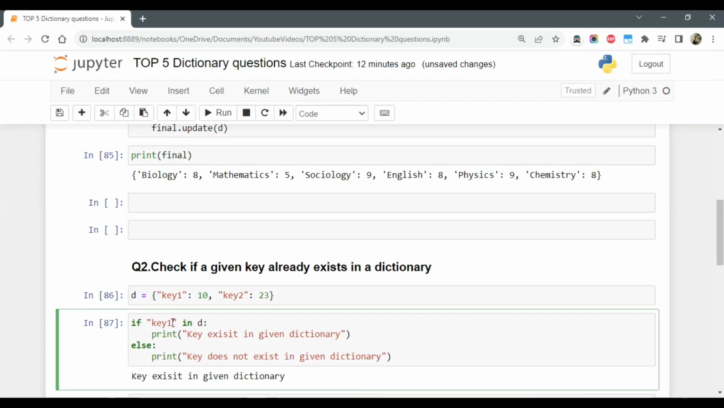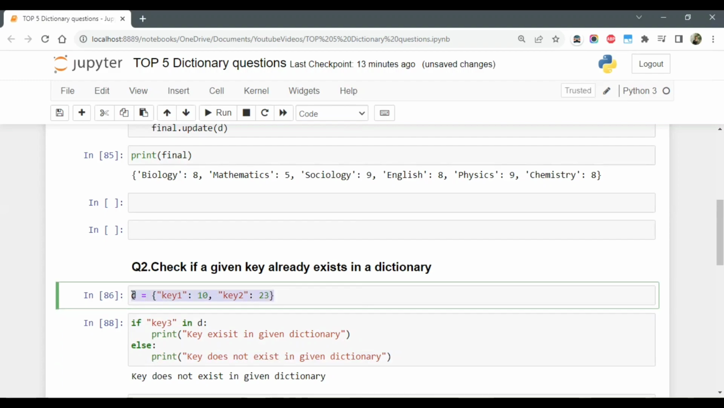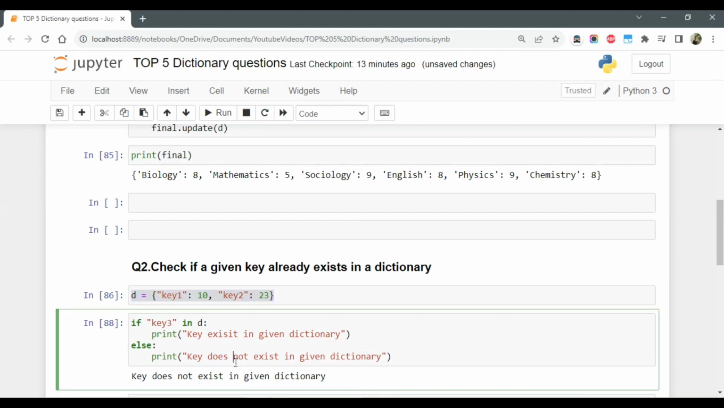Similarly, we can check for another key. Let's replace this key 1 with key 3, and this time if we run this cell, we can see that second statement, which is my else statement, got printed. This is because key 3 was not present in my dictionary D. That's why we received this result.